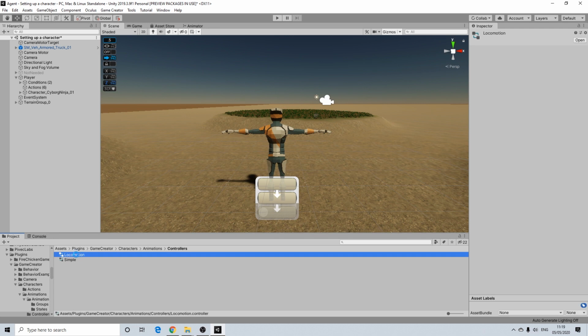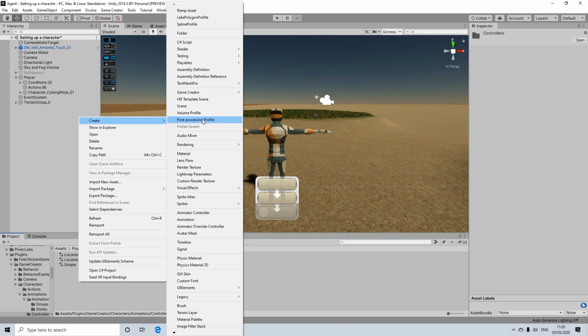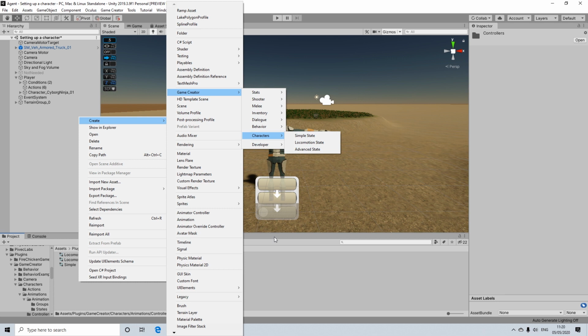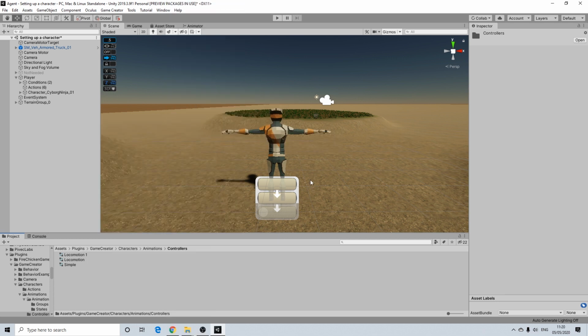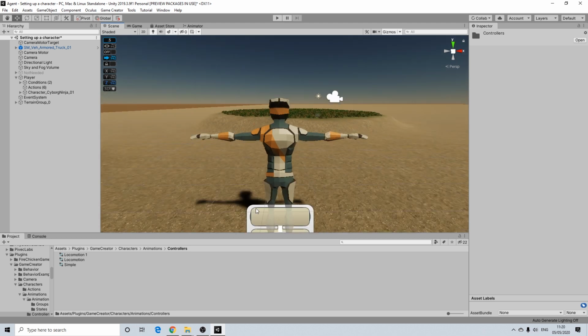So I'm going to duplicate the existing one. I want to highlight here, Game Creator allows for a lot of different ways to do this. So you can have locomotion states. I'm sure that's a great way to do it, maybe even better than mine. But considering we're going to replace default animations, I'm not really sure why you wouldn't just replace default animations. So I'm going to rename this.